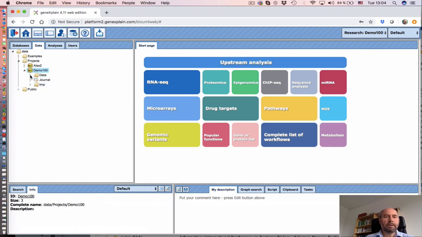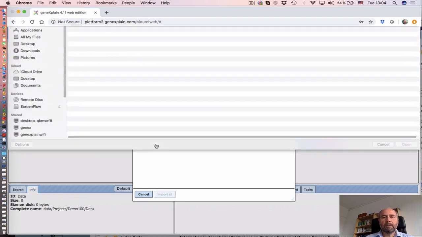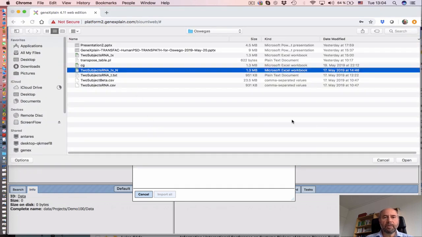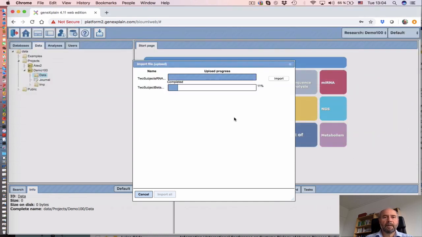So first let's load the data. We will load the data into the data folder of the demo account. We'll load them from our computer. First is the transcriptomic data and the DNA methylation data. They will be loaded as two different tables.